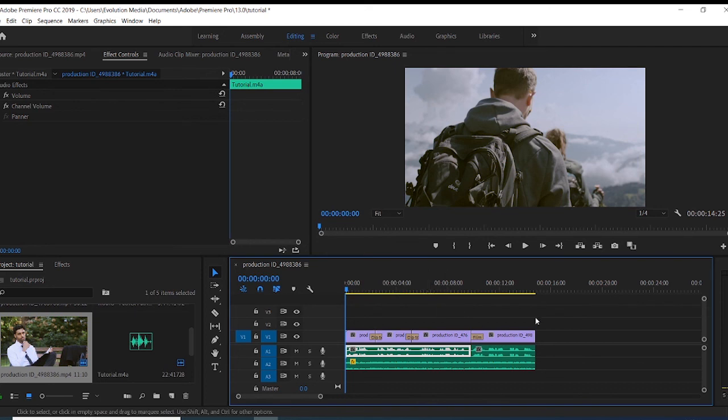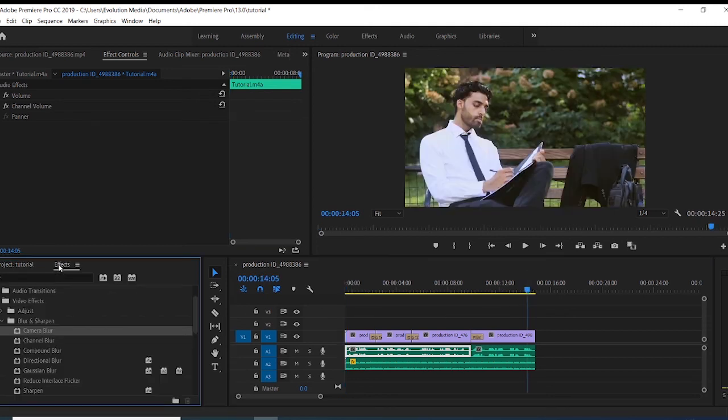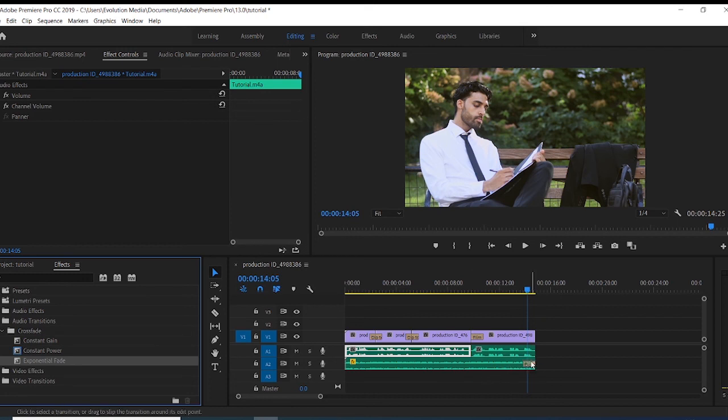So now let me just put an audio transition, because sometimes you want the video to fade out. So how do we do that? Just come to audio transition, crossfade, and then exponential fade, and then you put it on your background, not on your message, because maybe then the end part of your message will not be heard. So you have to put it on your background music.